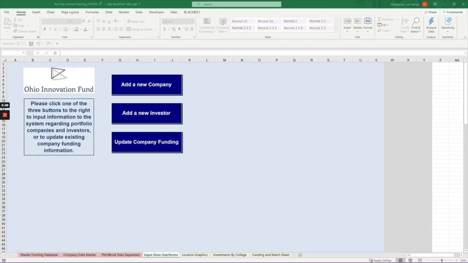So now we are adding information to the database to allow it to be analyzed, and we do so very easily by going to the Input Data User Form sheet, and this will present us with three buttons that the user can click on based on their desires, and this will allow them to add information to the respective sheets to allow for efficient analysis.